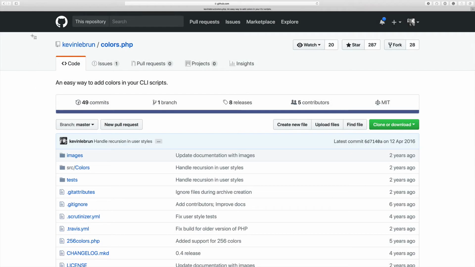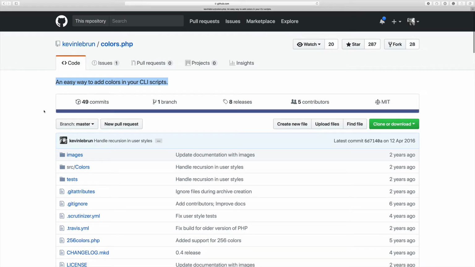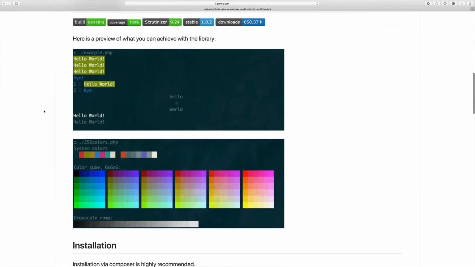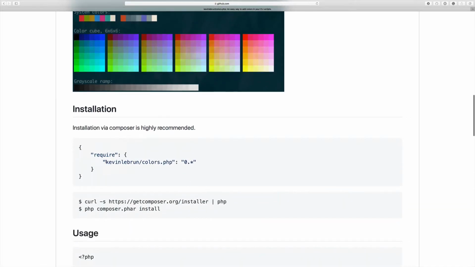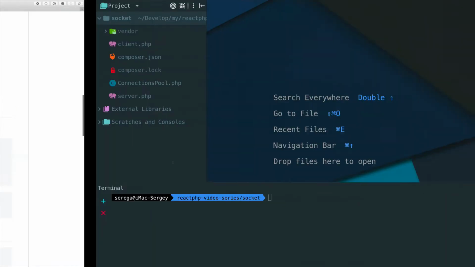I have found this package called ColorsPHP. The description says that it can help us to add colors to console scripts. So exactly what we need. Here is some demo, installation instructions. So copy this and install via Composer.